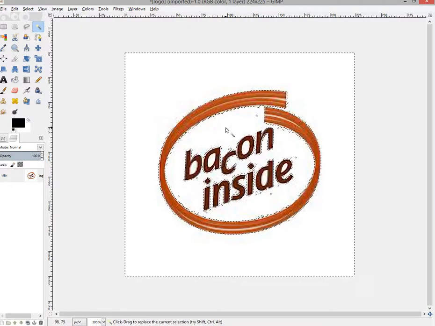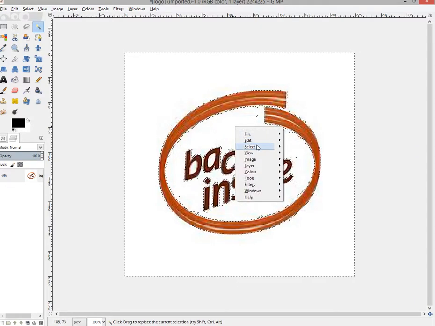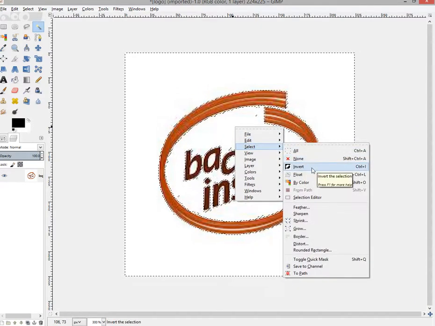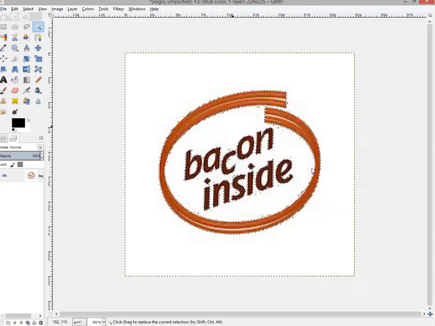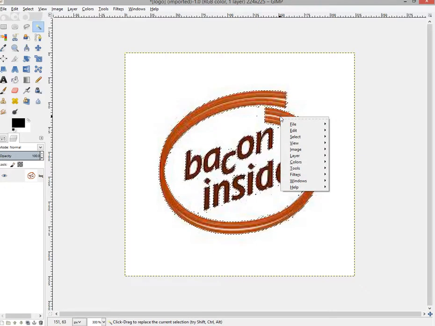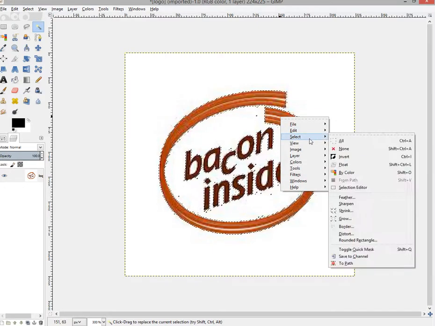Okay, so I'm not going to be too specific, but the next thing you're going to do is invert your selection. What that'll do is select the exact opposite of what you've currently selected. So obviously it'll now select the actual bacon inside and the logo around the outside. I'm then going to right click on that, and I'm going to select float.